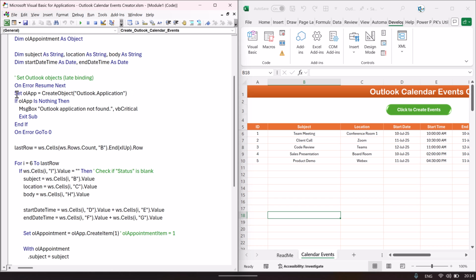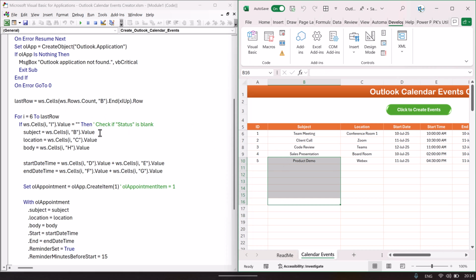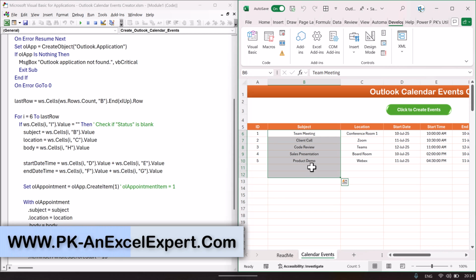Here I'm using Set OLF equal to CreateObject Outlook.Application. So it will create an instance of the Outlook application. Make sure your Outlook application is open. If the Outlook app is Nothing, that means Outlook is not available in your Excel, so it will return this message and exit the sub. Now here we are taking the last row of this sheet. We are using this code to get the last row, and it will return the last row on the basis of column B.